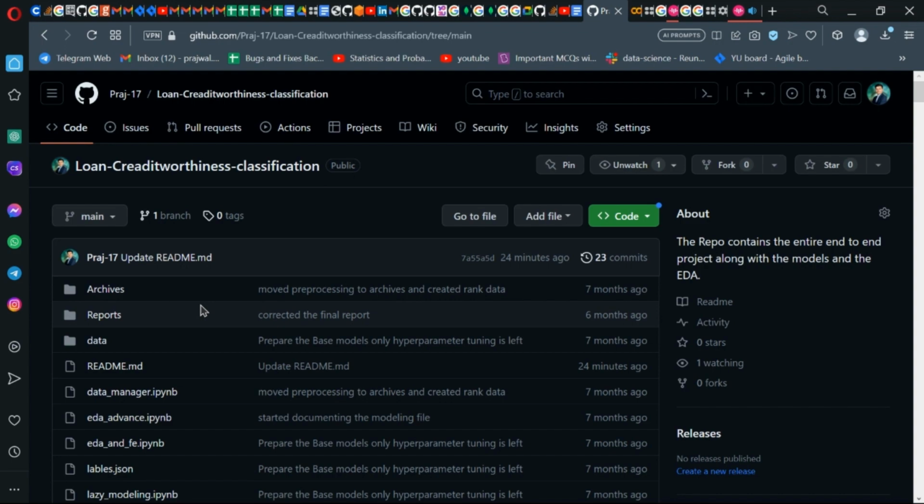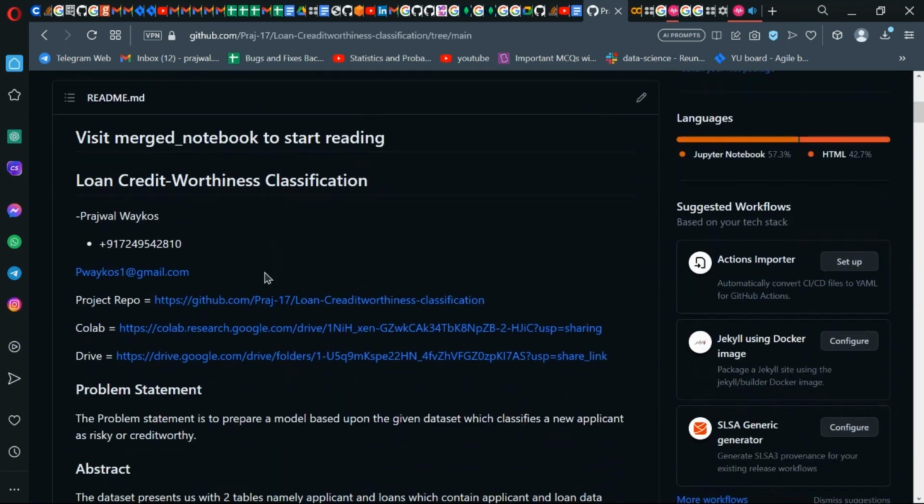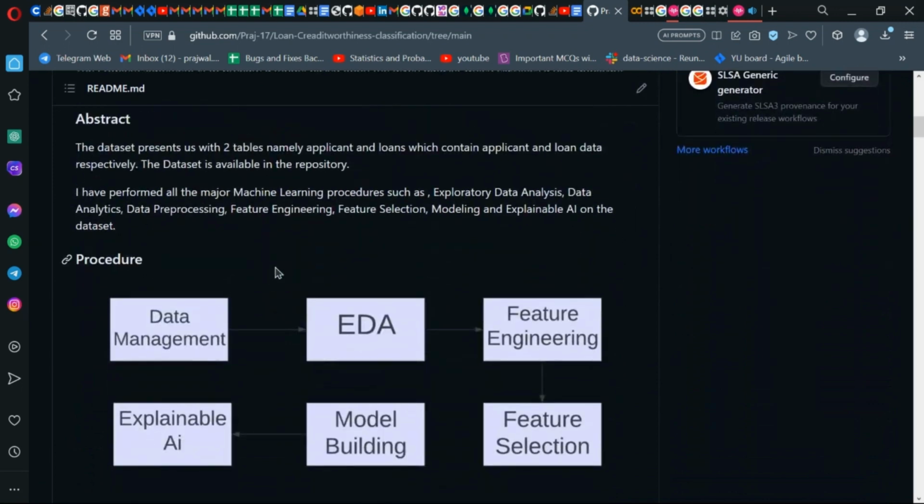So yeah, moving forward, we will go through the procedure that I have followed for this particular project. Here is a high level diagram representing how the workflow of the project goes. First is data management: since we have two CSV files, we'll need to merge them together. We'll look at how it is done.